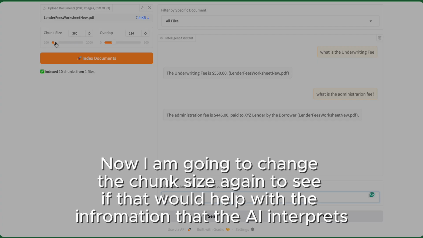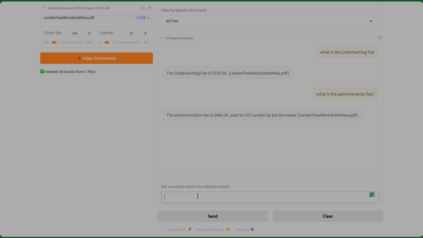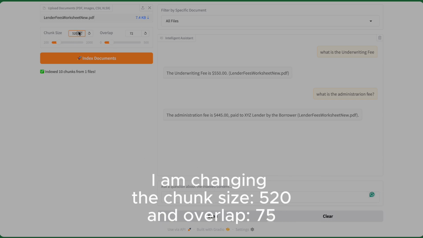Now I am going to change the chunk size again to see if that would help with the information that the AI interprets. I am changing the chunk size to 520 and overlap to 75.